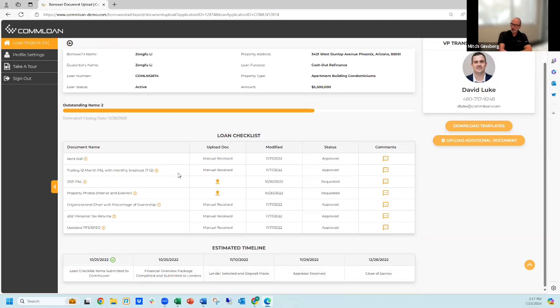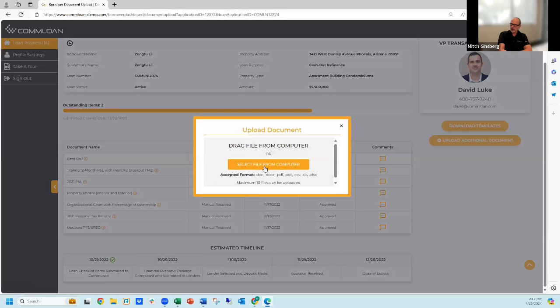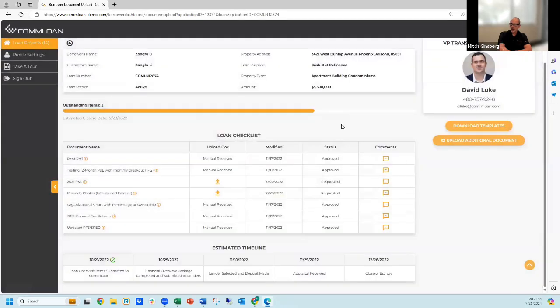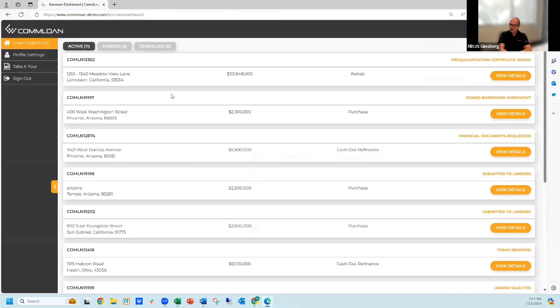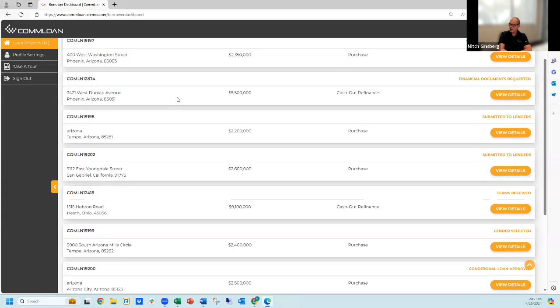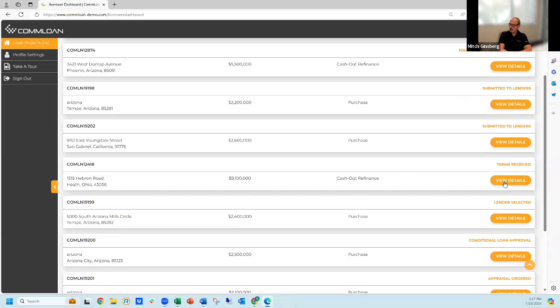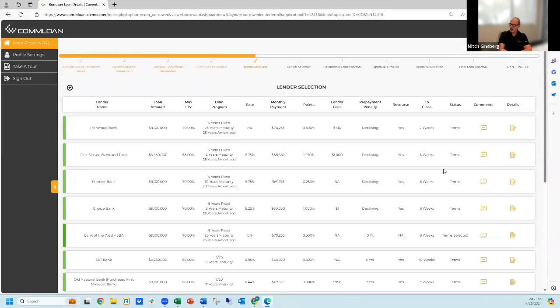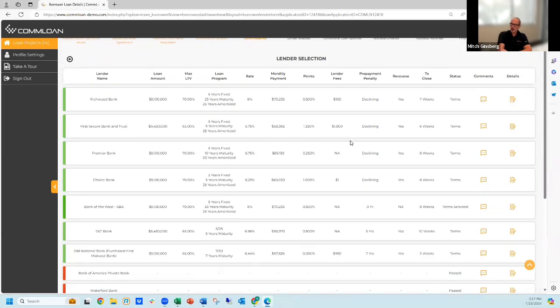And in order for the borrower to go ahead and upload any documentation, they literally would click on this, drag and drop, or upload it from a file, and that will go ahead and appear in your portal as the loan originator. Once the package is built and sent off to the respective lenders, the terms will come in. And this is what it'll appear like both in the loan originator and borrower portal.